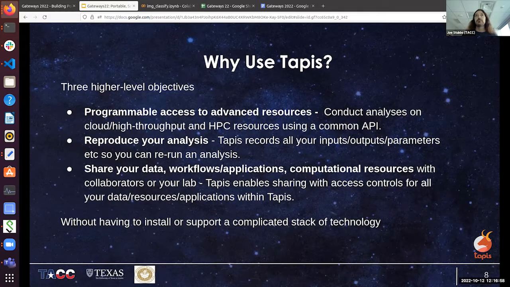So only you're able to get at them. But through the various APIs that Tapis provides you, you can share those objects with other people. You can share them with individuals, or you can share them to entire communities. And again, all of that is a software stack that is running in the cloud. So you just use it the same way you would use a website. You don't have to install anything or administer anything.